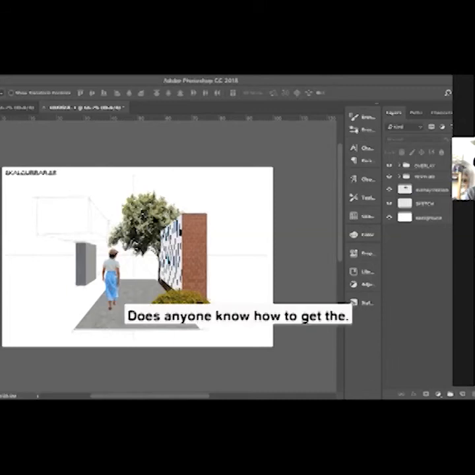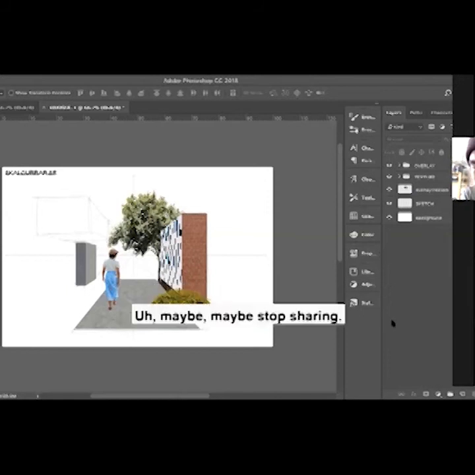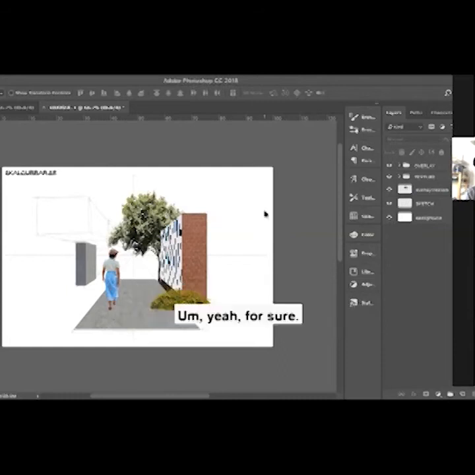I'm actually struggling to find, does anyone know how to unminimize Zoom so I can see the window again? Oh, you might have to stop sharing. I can't remember. Maybe. In that case, maybe stop sharing, and then if somebody has a question, you can start sharing again. Yeah, for sure.